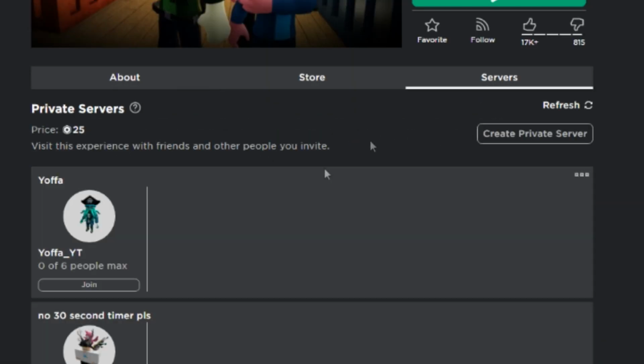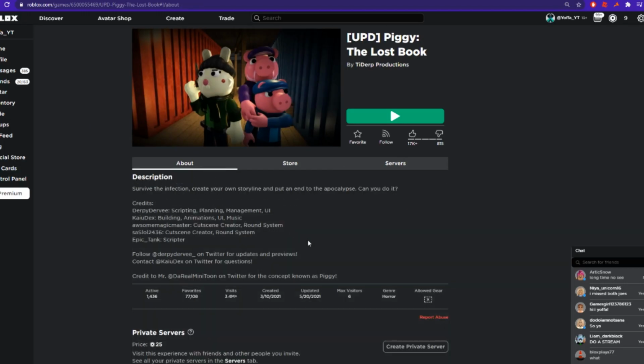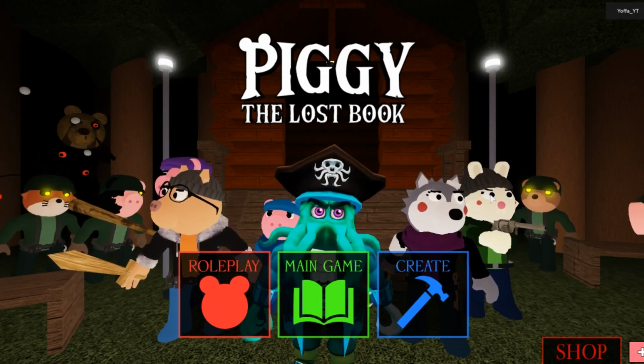Now you can get a VIP server, by the way, for just 25 Robux, so nice and cheap, but you can also do it in a public server too. It doesn't really matter.